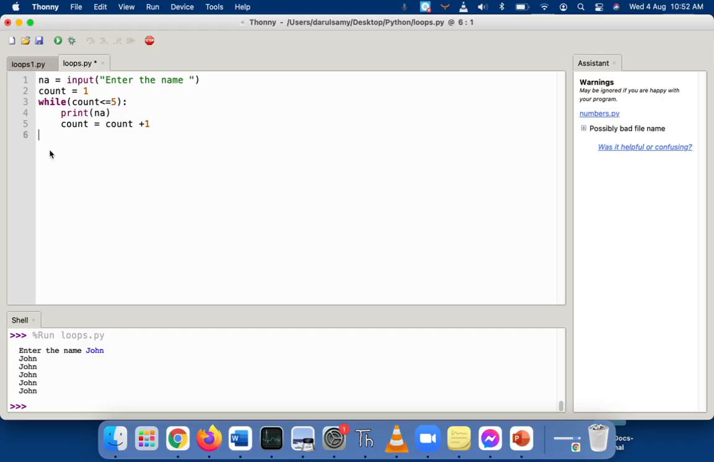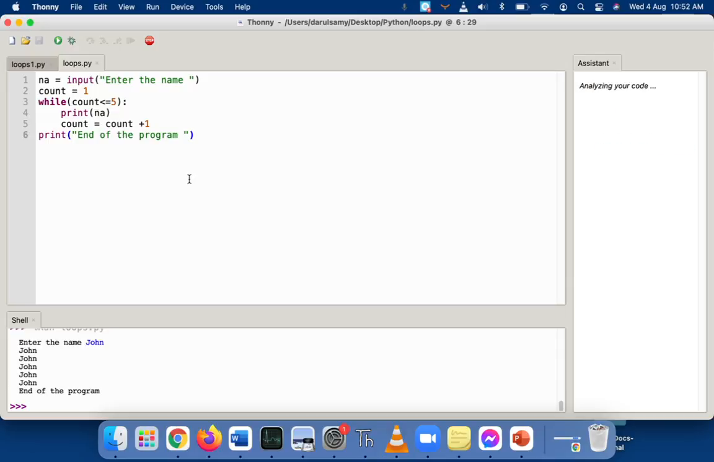Let's add a print statement here, say, end of the program, just for understanding how the loops break. So these 2 statements will be repeated as long as this condition is true. When this condition fails, the program will come back and execute this statement. Let's run this program and check. I'm going to say John. It prints 5 times. If you look at it here, it prints 5 times.